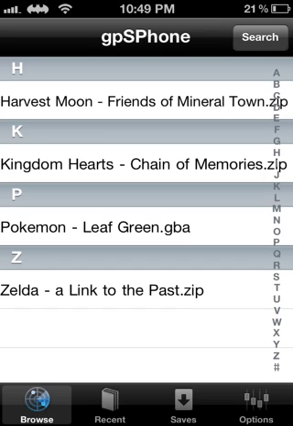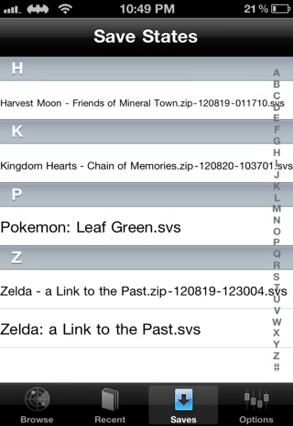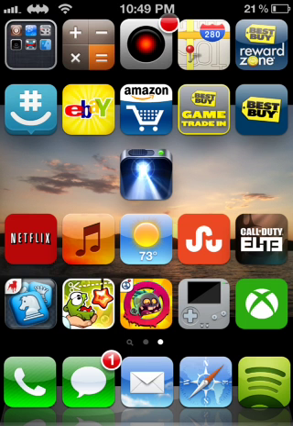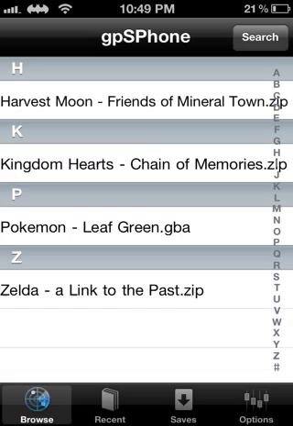And when you save stuff on the emulator, it'll be right there under saves. Then you just load up your saves. So essentially that's the gist behind it. I'll end the video just showing you that it works, that I've never had any problems with it.